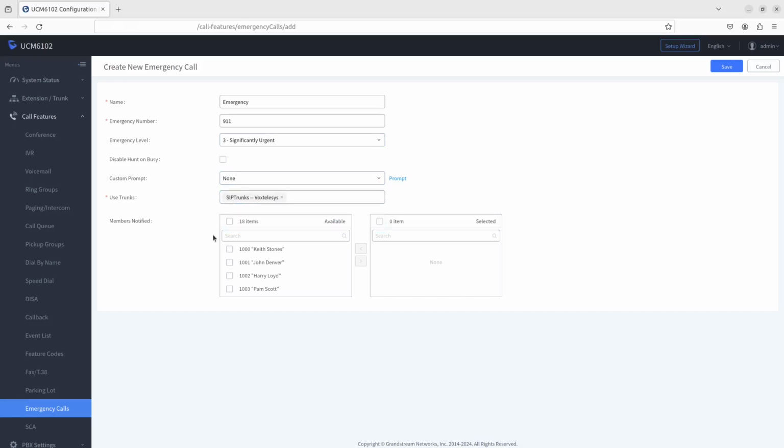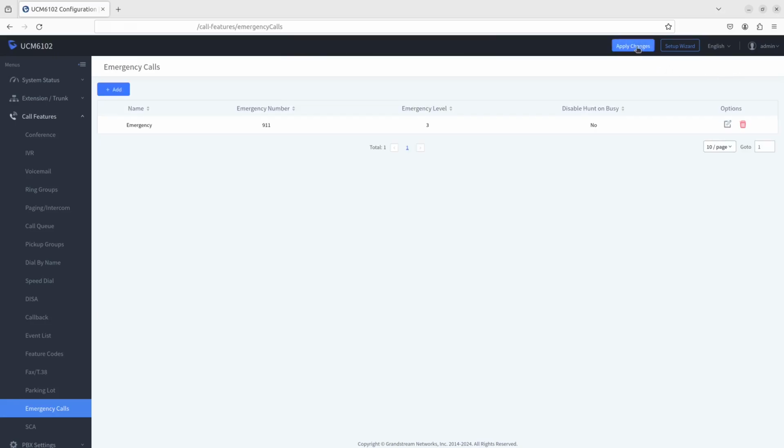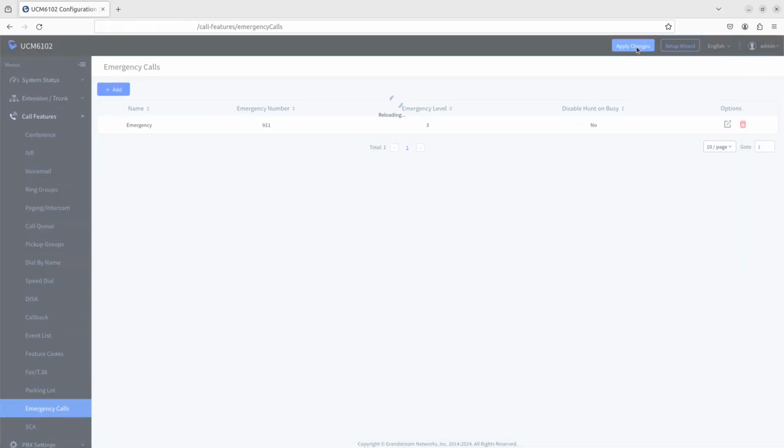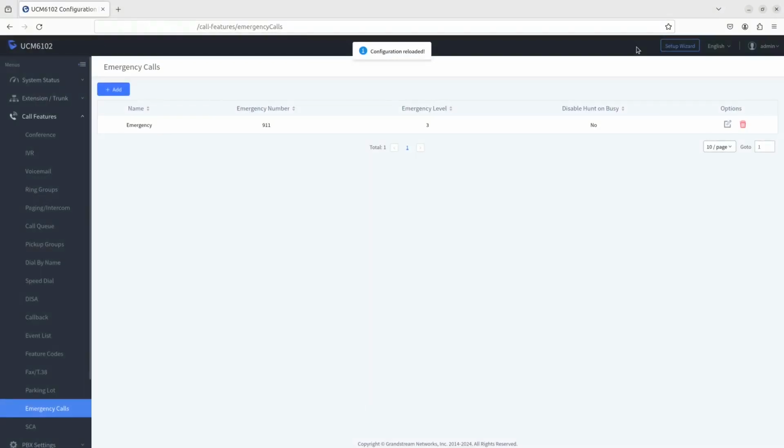Check the boxes next to the members you want notified when an emergency call is dialed, then press the arrow button to select them. Click on Save when you're finished. Then click on Apply Changes in the top right corner of the screen to finalize your configuration. Verify your configuration after you're done. Congratulations! You've successfully added an emergency number in the Grandstream phone system.